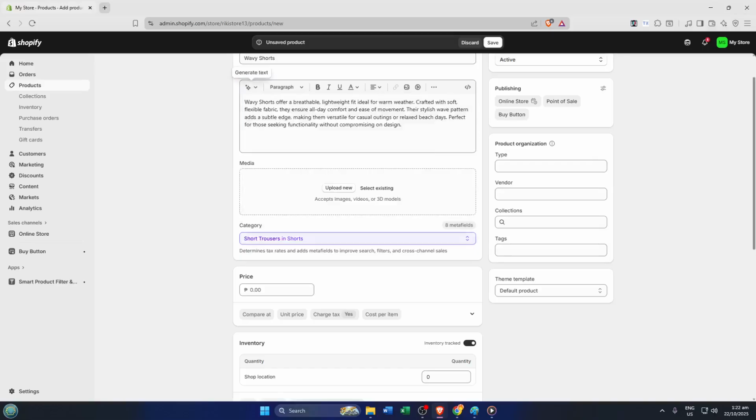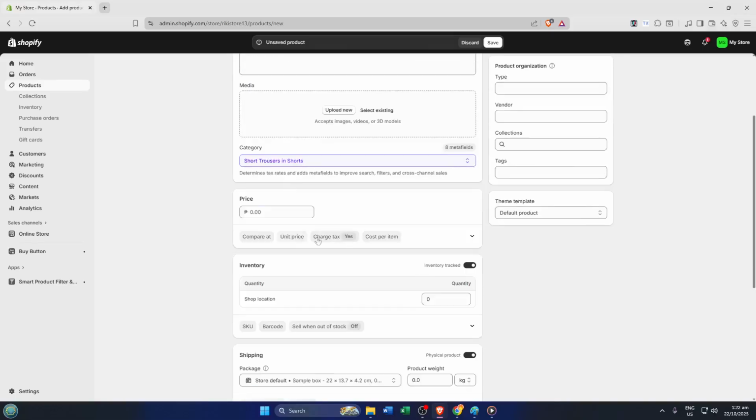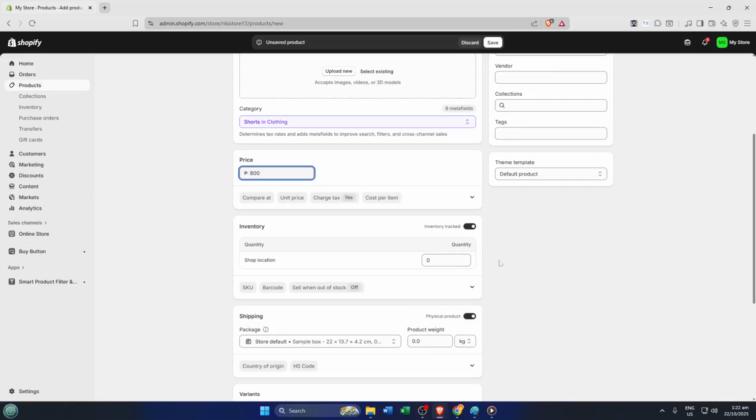Next is how much stock you'll have on hand. Type in 200 as your quantity. Shopify uses this number to track inventory so customers never order something that's out of stock. If you're just starting out, don't worry if your quantity is smaller. You can always adjust as your store grows.